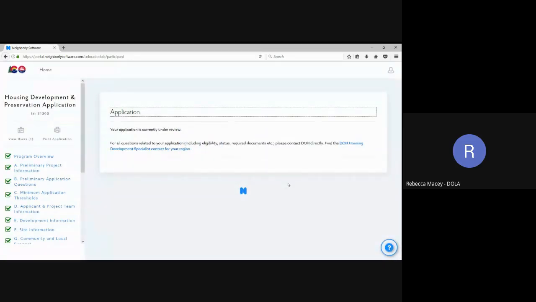Great. At this point, your application will be routed to a DOH Housing Development Specialist who will begin the underwriting process. The specialist may contact you via email, phone, or directly through Neighborly with additional requests for clarification or necessary documentation. Thank you so much, and please reach out if you have any questions.